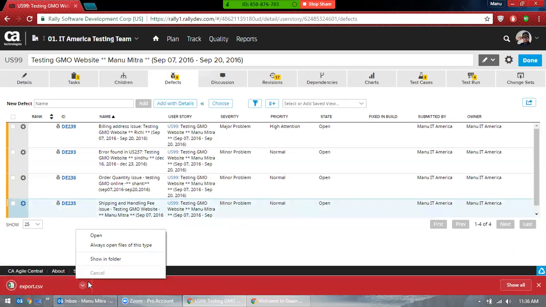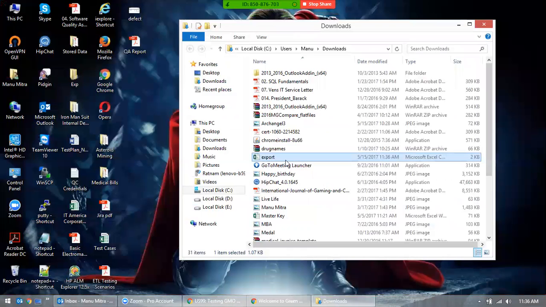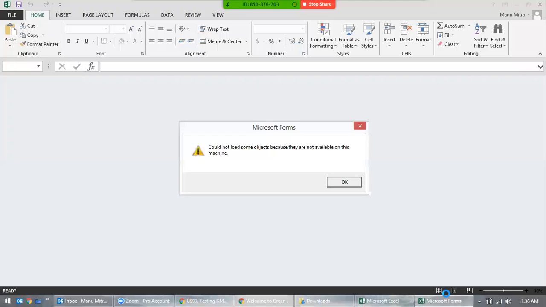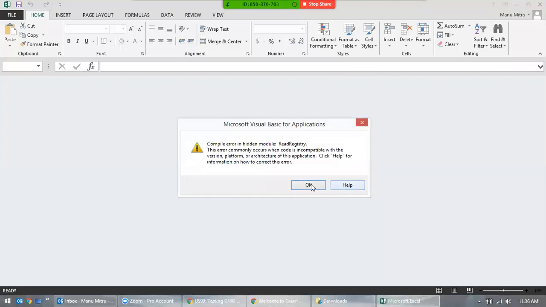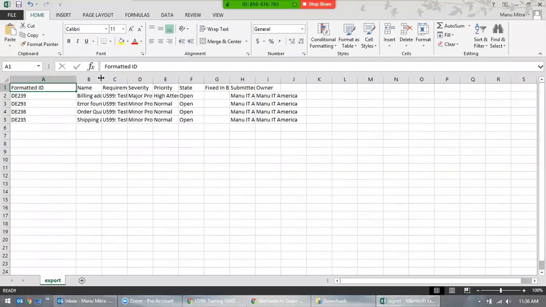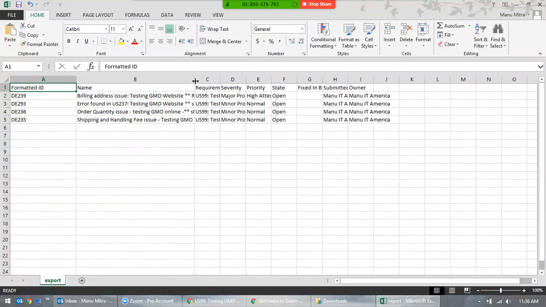Once you have exported all these defects into a CSV file, right? CSV is comma separated value, so it's actually in Excel. Once you created that defect and exported it, this is all the information that shows up. This is good. If someone wants to keep track of it, they can keep it.